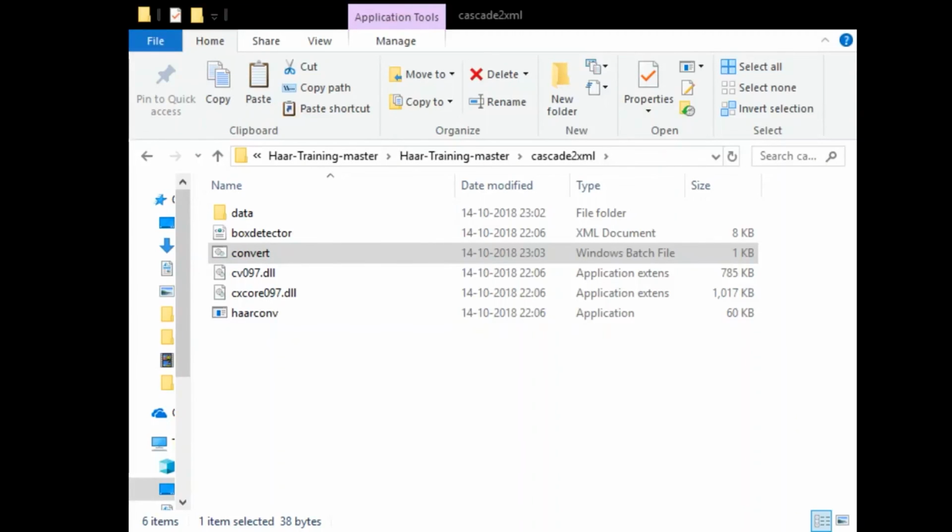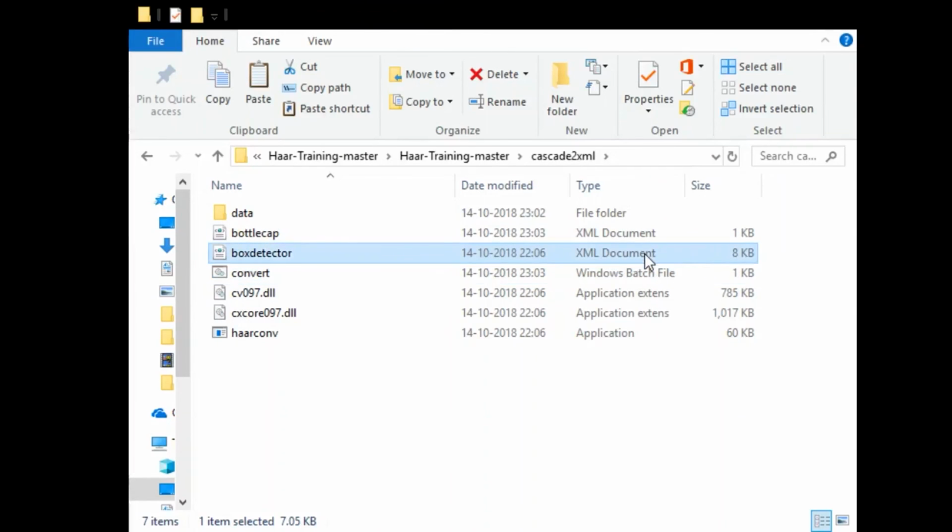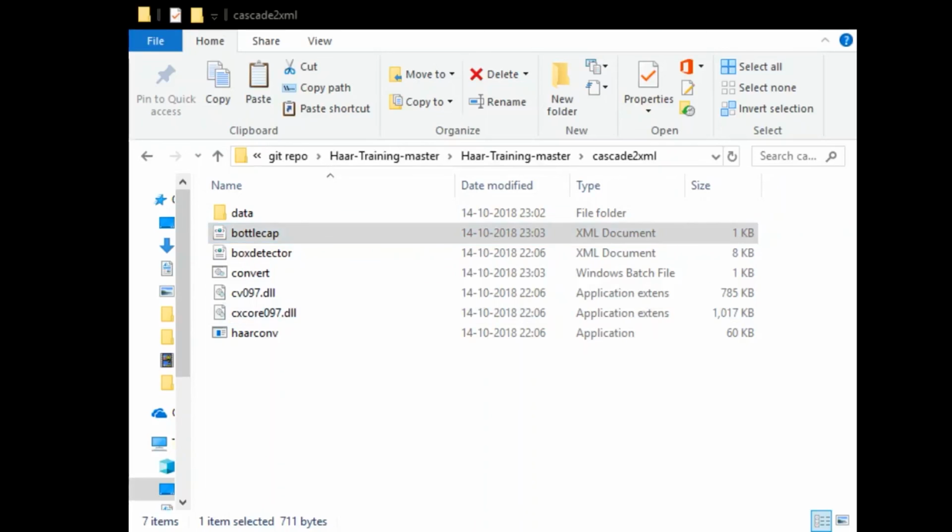Once you're done with this, you need to run this convert.bat. It will take not even a minute, and it will generate this bottlecap.xml file. So we have generated this XML document. This is our Haar Cascade file, and we can use this in place of the face detector if we want, so we have finally made a custom detector. I hope you enjoyed this.